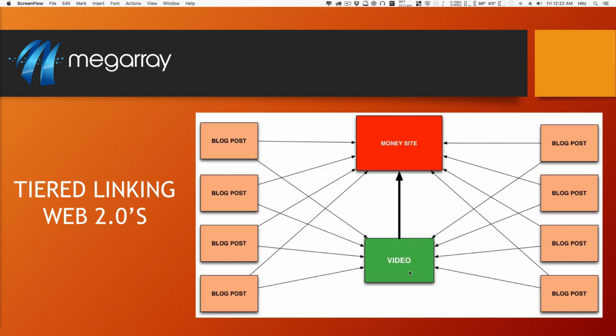So the other thing that we recommend, and as a lot of you are probably aware, is some of these blog posting sites, especially like WordPress.com, allow you to do video embeds. So you would go over to Megarray, fill out the form with your video embed code and a description or just a video embed code, and then select how many accounts you want to post to, and Megarray is going to go post to all of those blog accounts.